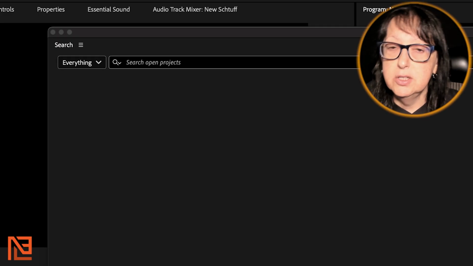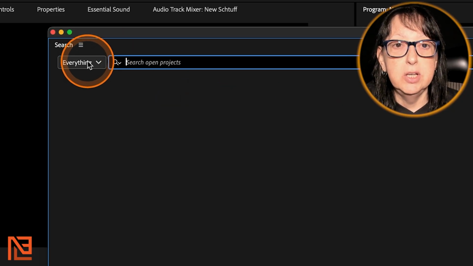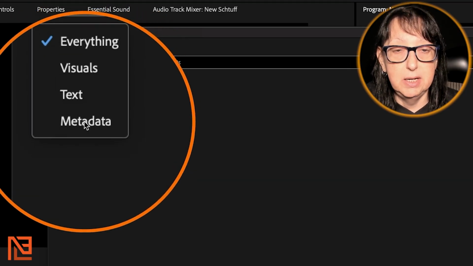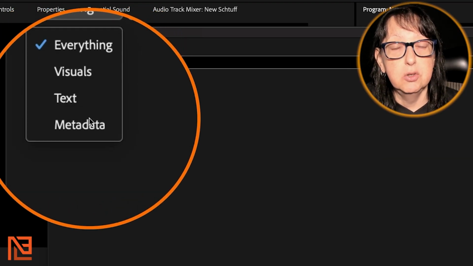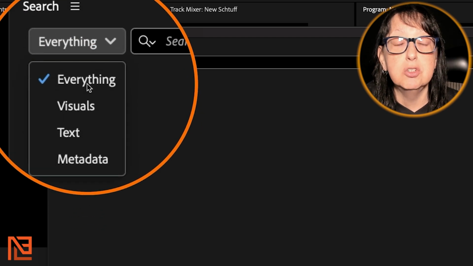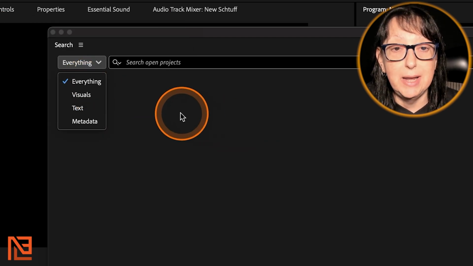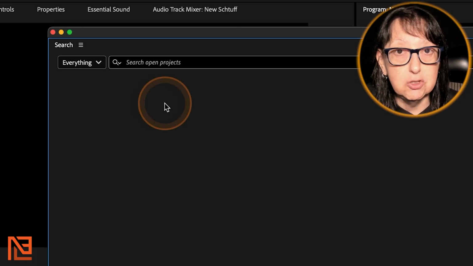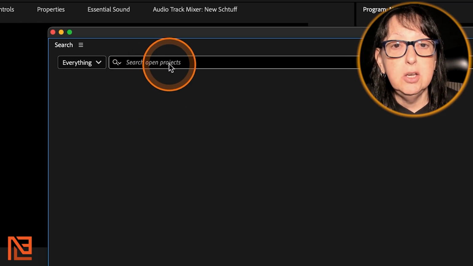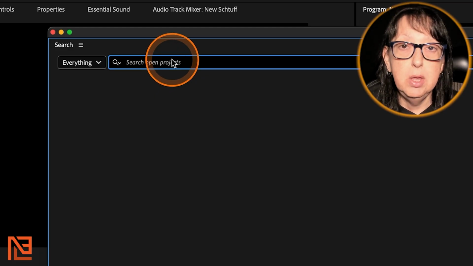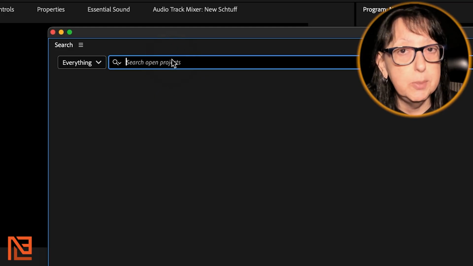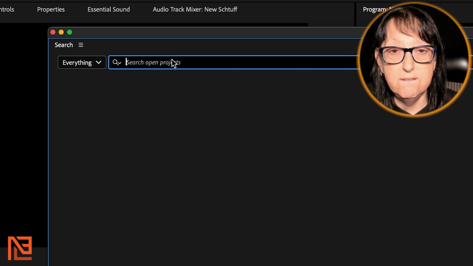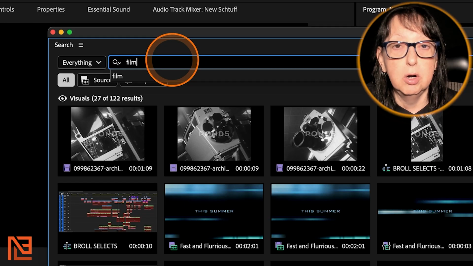Now, we've gone to the special search. We've clicked it. And then you notice right here it says everything, visuals, text, metadata. So visuals, text, metadata, those are your 3 searches that you can do, or you can search all 3 at once. So I'm just going to leave it on everything just so that you guys can see what kind of search result gets returned. So now I could come up here, like I know, for example, that my neighbor Denny, I've got clips of him talking about the film Inception, and I know he mentions the word film. So I'm going to type in the word film.